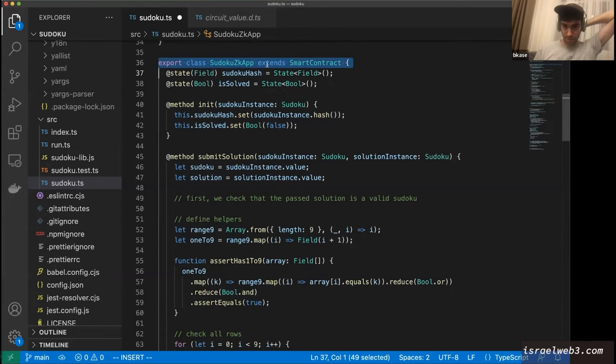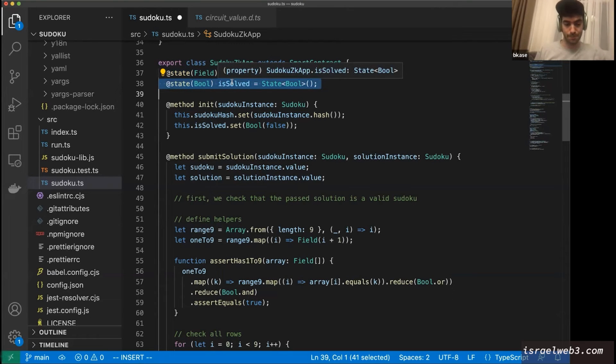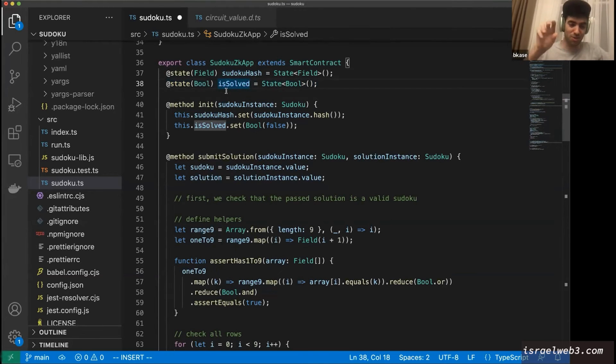Anyway, okay. So the smart contract, we extend SmartContract, right? We're going to have 2 state variables: the hash of the Sudoku, and a Boolean that says if this particular Sudoku is solved. One other way to view this is like it's a game, and the first person who solves it wins, and no one else will be able to solve it after them. But you can tweak this in different ways and change the semantics of winning.